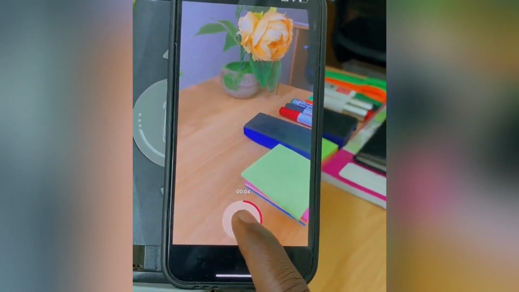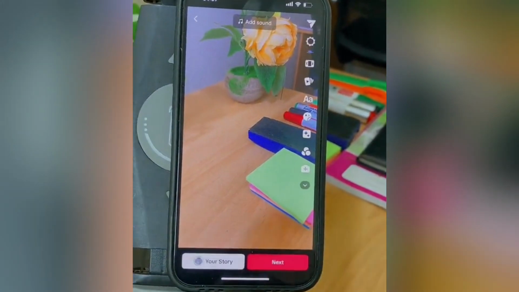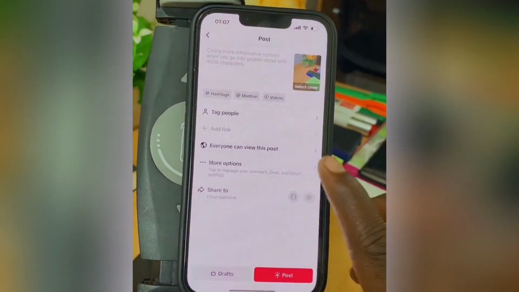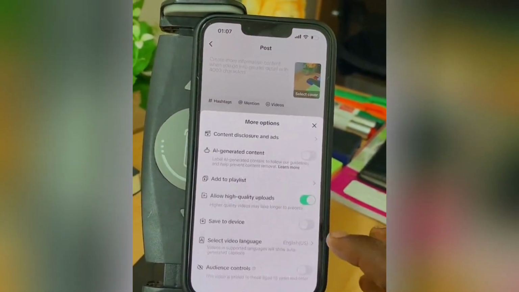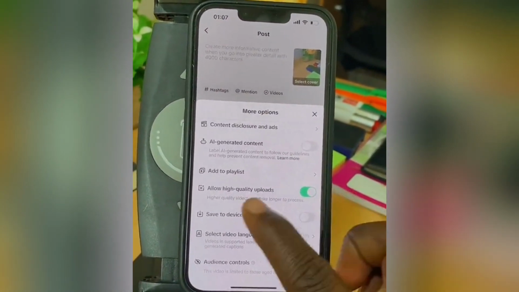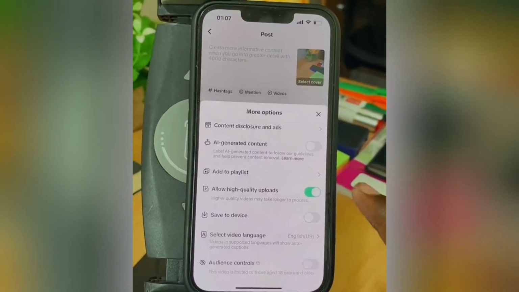After taking your video, you can now approve your video. After approving your video, you can press next, then you go to more options. After going to more options, you can now tap on allow. Make sure that you turn on allow high quality uploads.